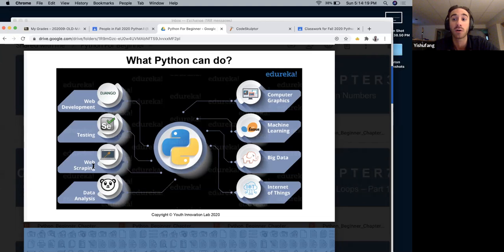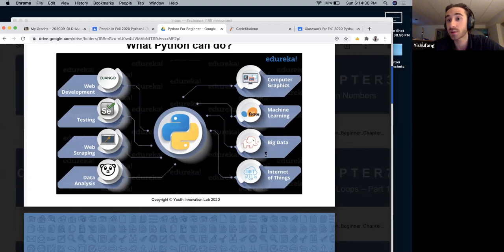The way to do it though is through Python or some computer program, but Python is the one that most people use. And since most people use it, it has a lot of libraries and a lot of functions. That's where you get all this cool stuff.